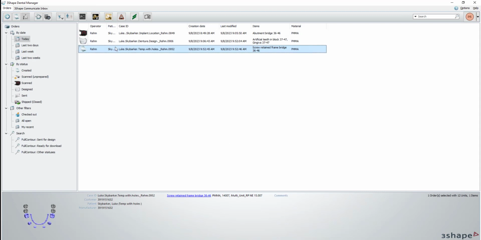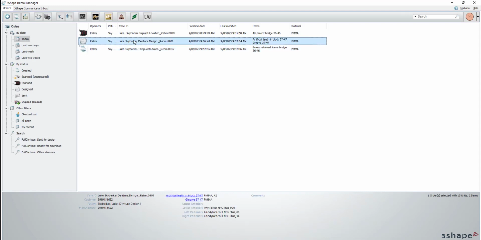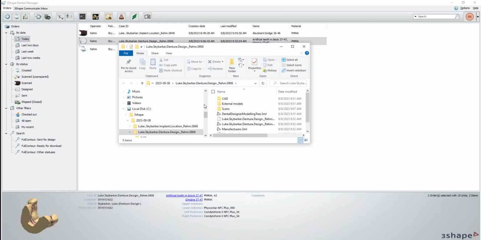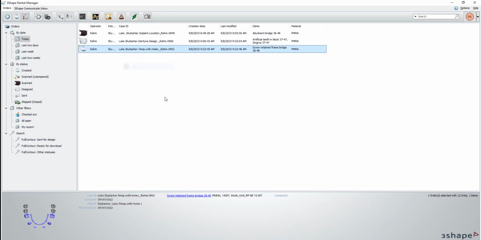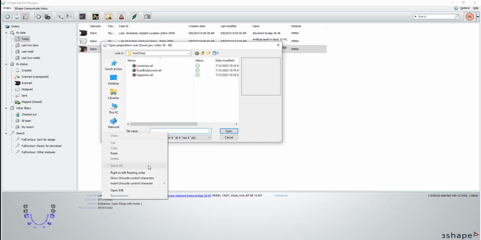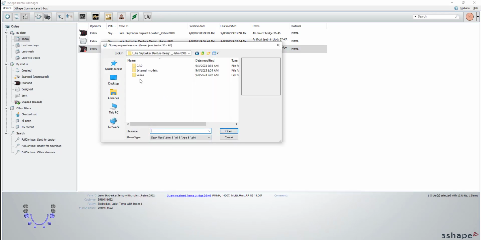So what I'm going to do is pull from my previous design. So I want to pull the lower model, and I want to pull that wax bridge. So I'm going to right click, import scans, and I just copied the location of that. So I'll paste it here and open it and go into scans and find that lower model, and it'll be the preparation scan.